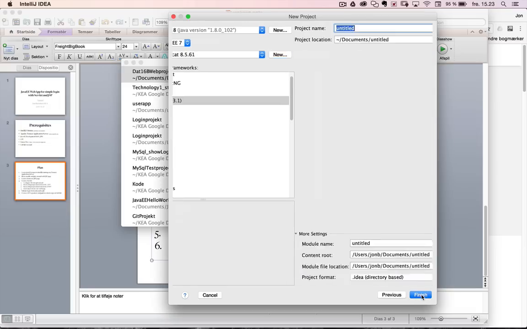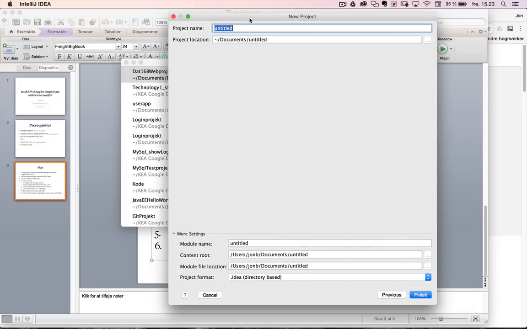Then I click next, and we need a project name. My project name is called webapp tutorial, and I'm just going to save it in my documents folder. You can do it wherever you want. After that, I'm just going to say finish.